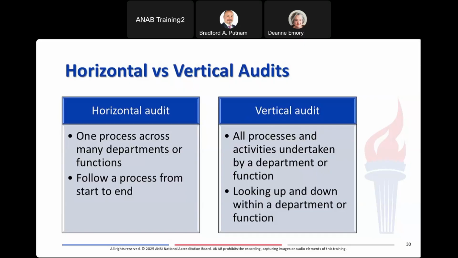Both horizontal and vertical audits are valuable, as are both management system and technical operations audits. When planning your internal audits, it is good practice to consider all four of these types within your audit program and use them when they are each applicable.